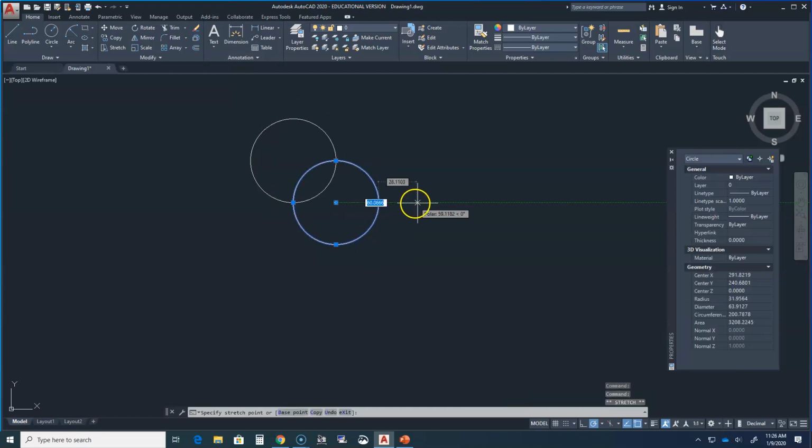Of course, they can also be used to increase the size of your circle as well. Okay, and that's pretty much it. Straightforward, to the point, and simple.